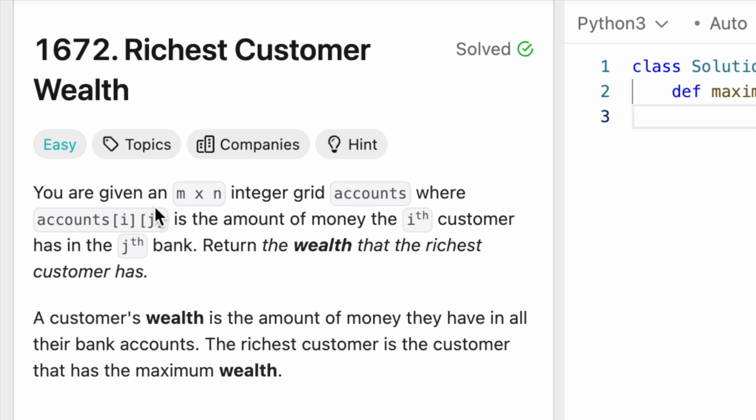You are given an n by n integer grid accounts, where accounts[i][j] is the amount of money the ith customer has in the jth bank. Return the wealth that the richest customer has. A customer's wealth is the amount of money they have in all their bank accounts, and the richest customer is the customer that has the maximum wealth.